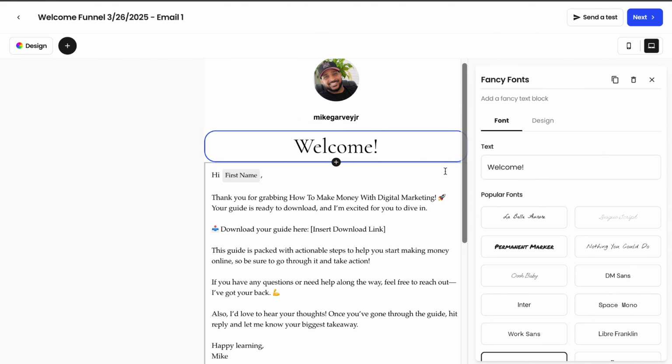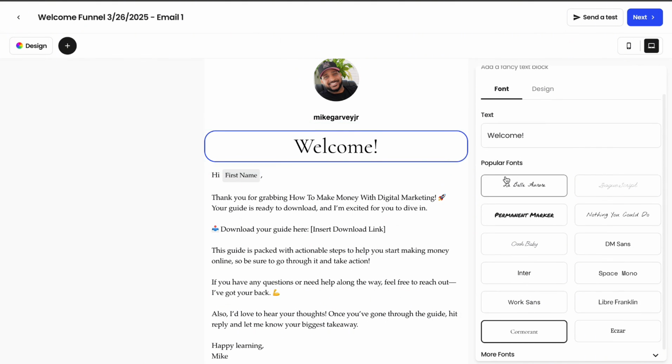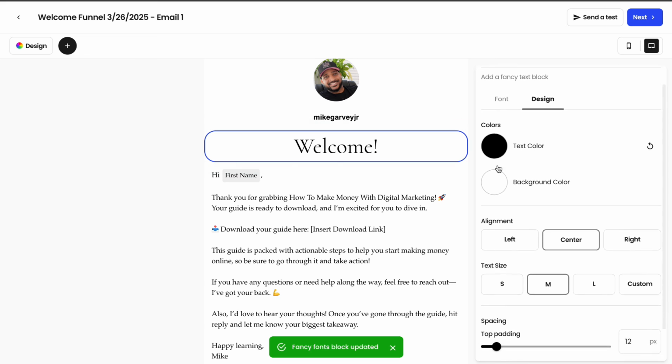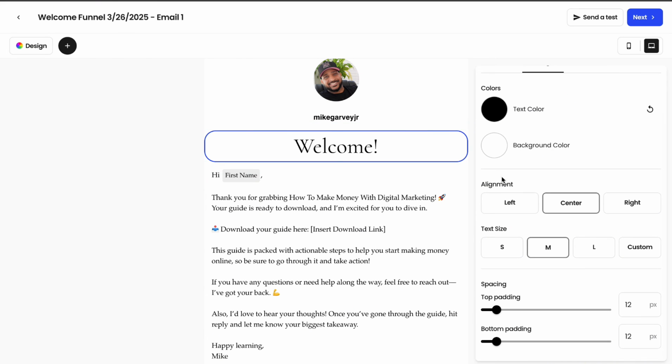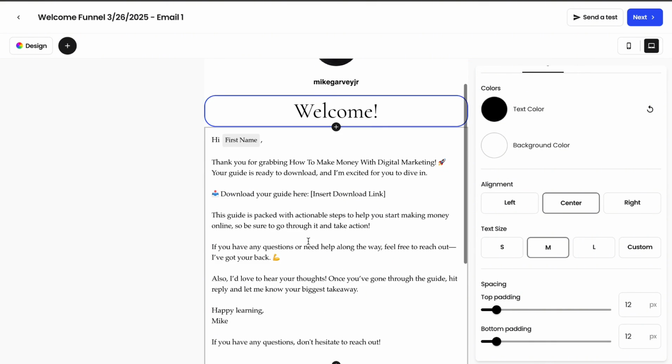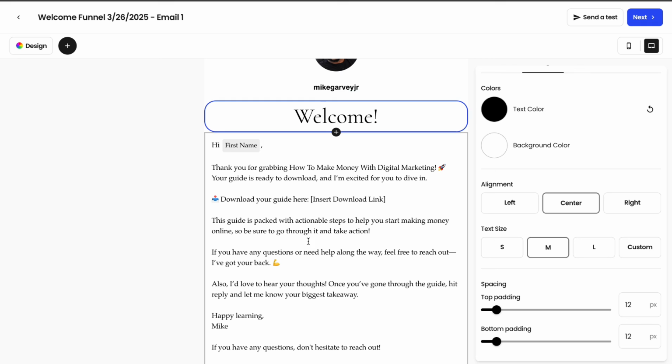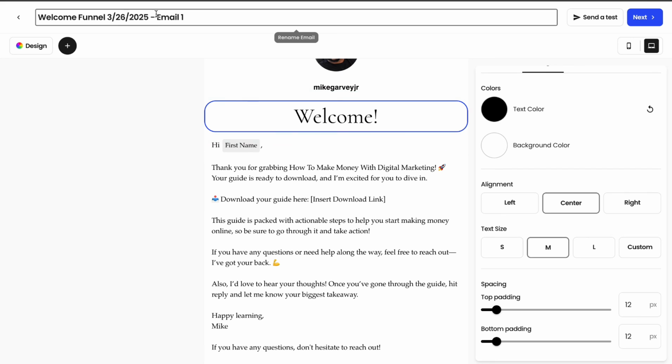You can go through and kind of customize this to however you want. You can change the fonts, the text here. You can even go through and adjust the whole design of everything. I'm not going to worry about all that. I just want to make sure that you have an idea of how to go about sending your first email. And then you can also send a test to yourself just to make sure it looks the way you want it to. And then you can rename this email as well to whatever it is that you would like.